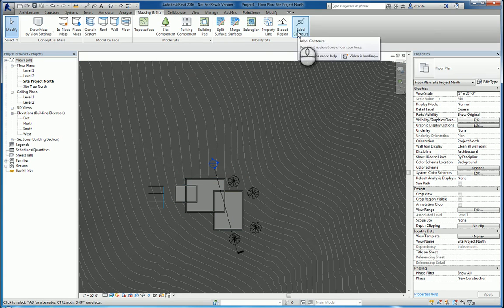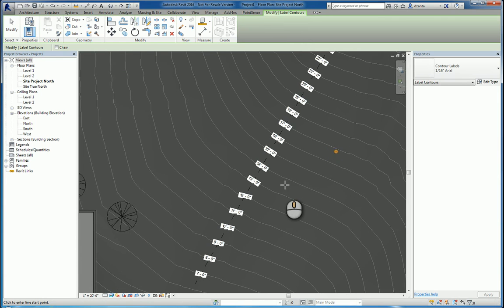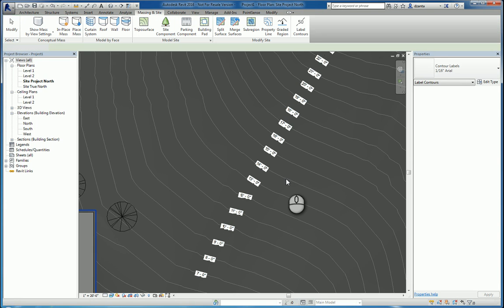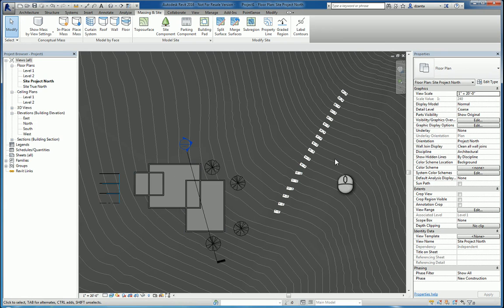Lastly, you have label contour, and you can just click and drag and click, and it will put in the annotations for the measurements for the contour lines. And that's it. That's a quick screencast video on model site and modify site panel of the massing and site tab of the ribbon.